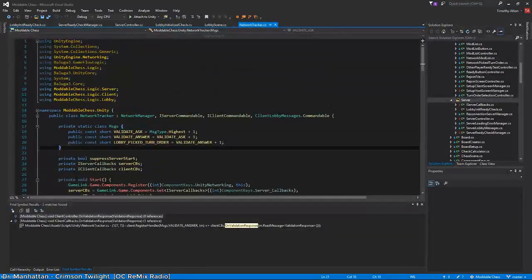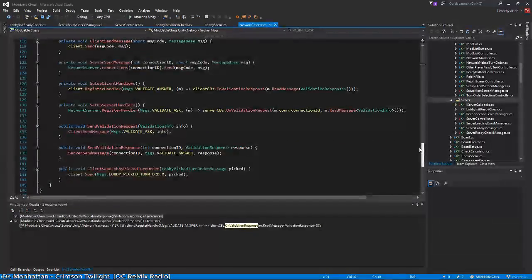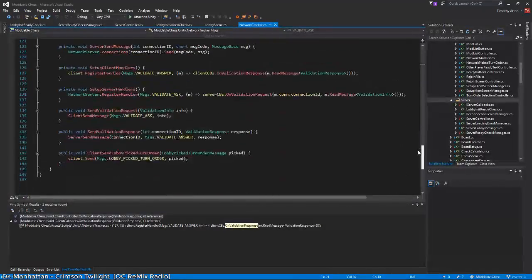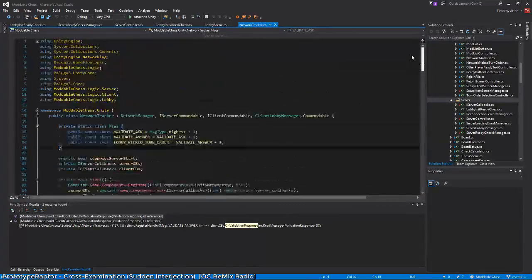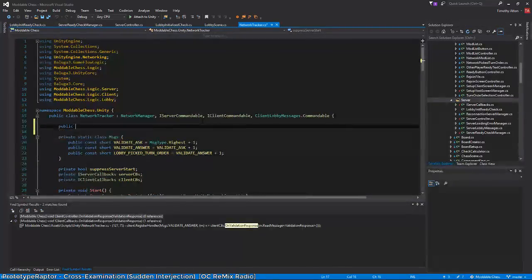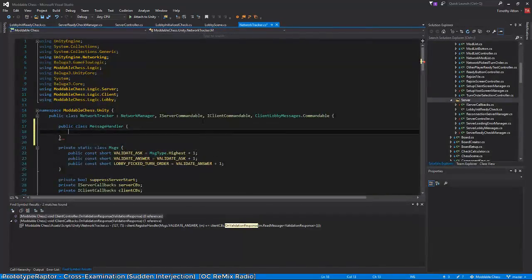because I think I'm going to make anything that registers a handler be static, so we don't need to worry about having to delete a handler when an object disposes or anything. So let's see, how do we do this? Public class message handler.